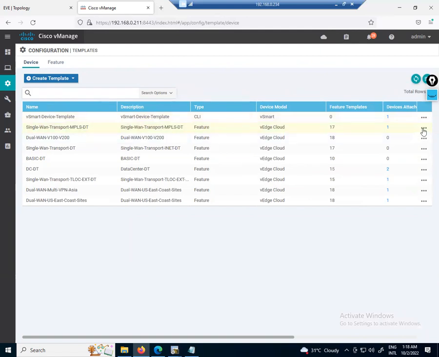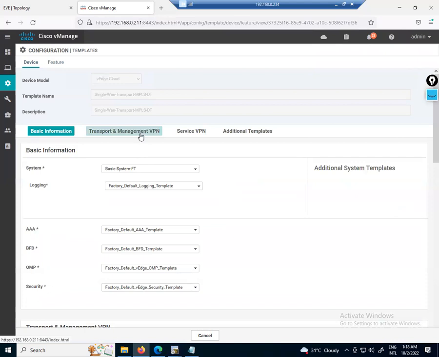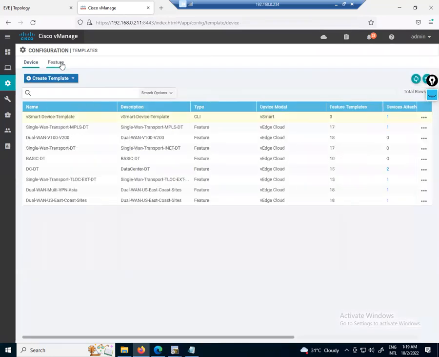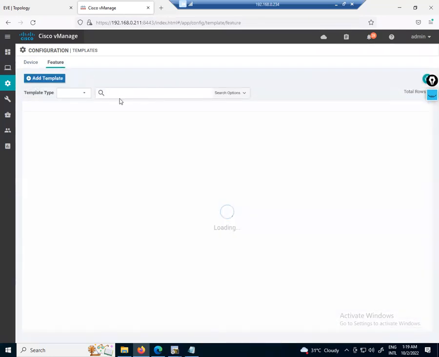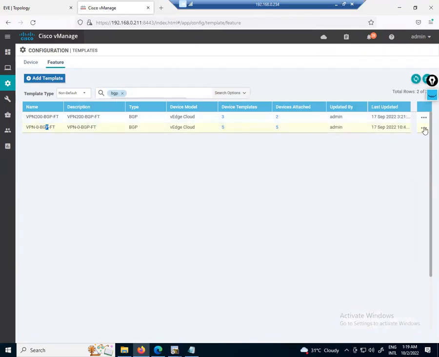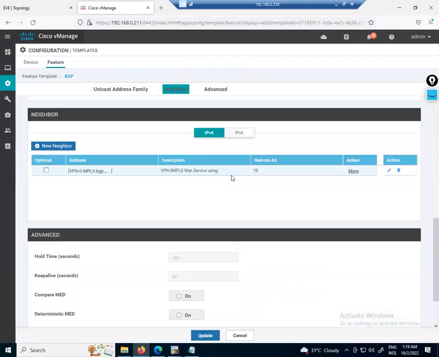We have to go to the BGP template. What is the BGP template which is being used in VPN 0? The VPN 0 BGP feature template. So this is where I have to go. Feature template, just type BGP, show me the BGP templates. This is the one. We have to edit. See, a lot of work is there, not that easy.